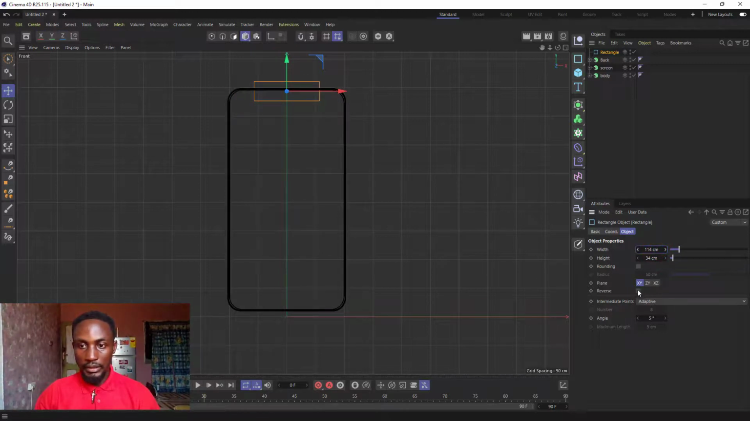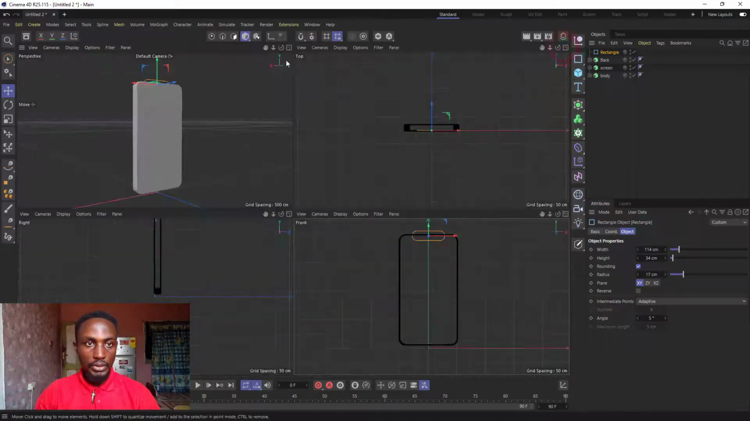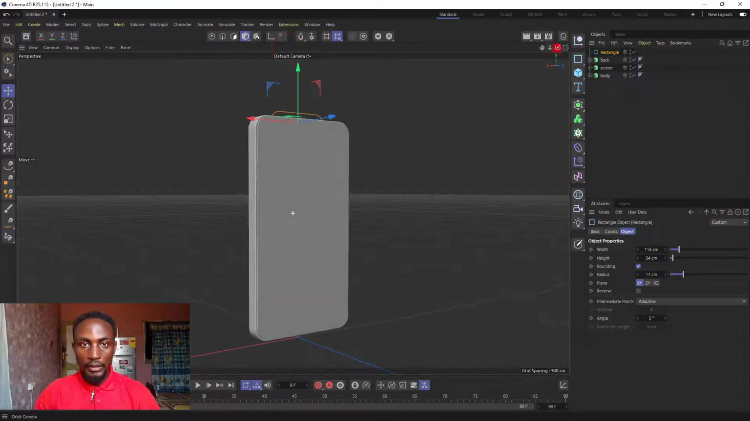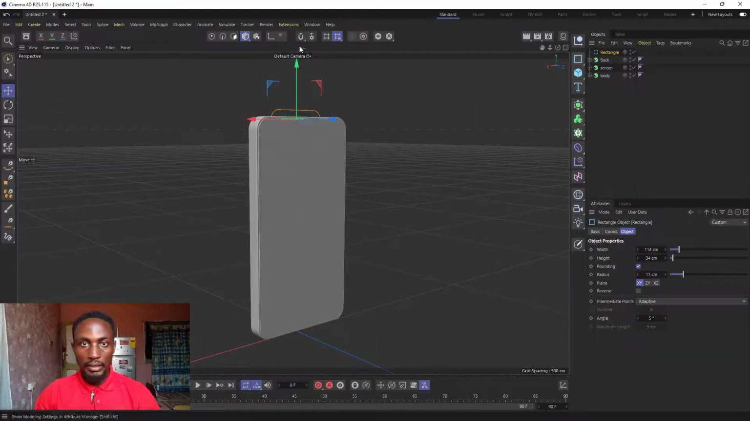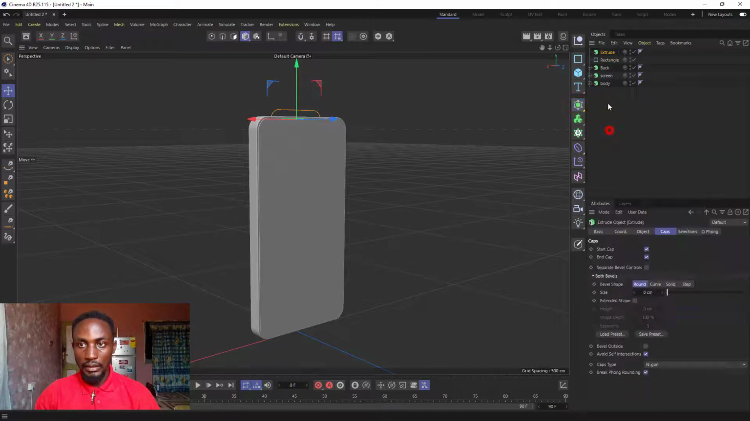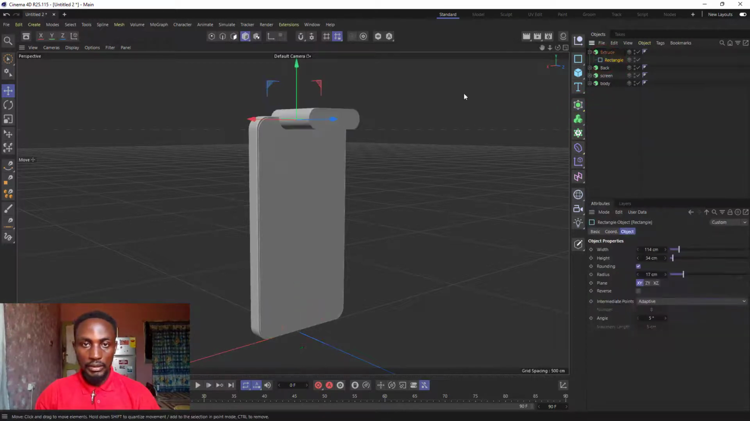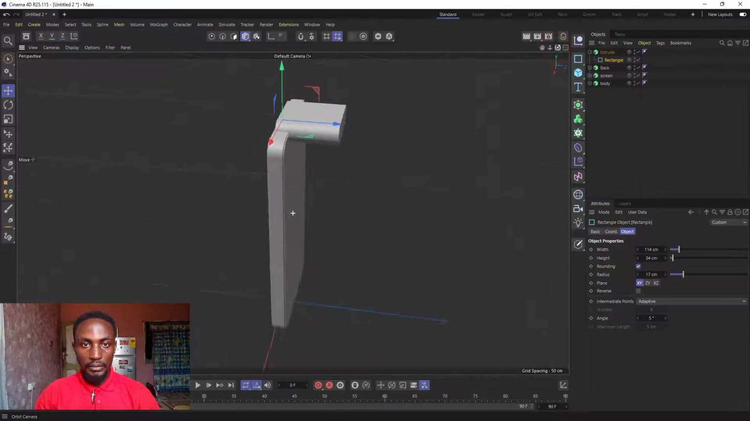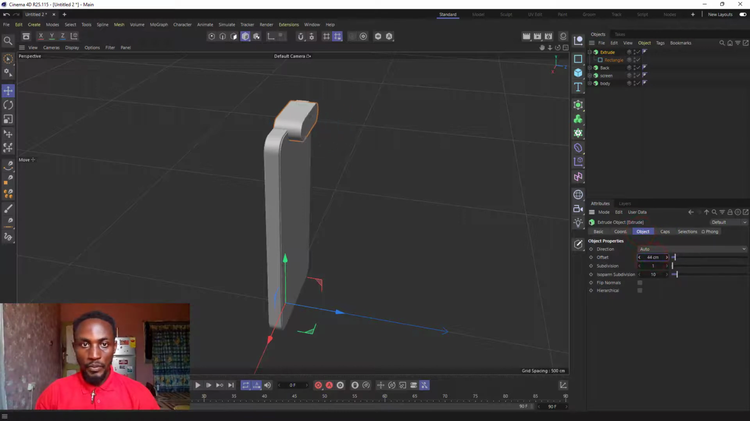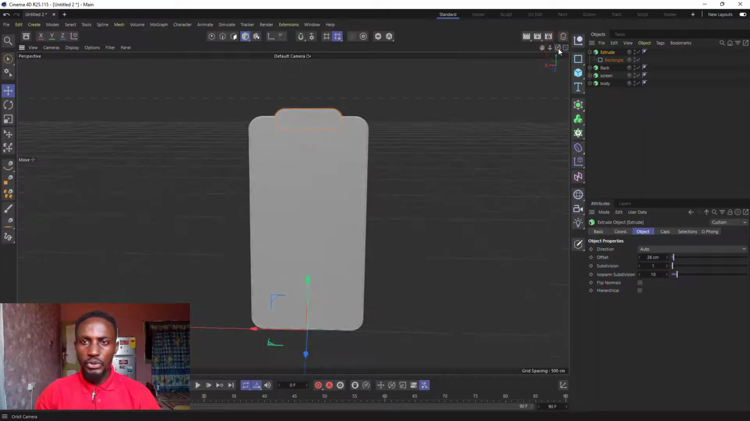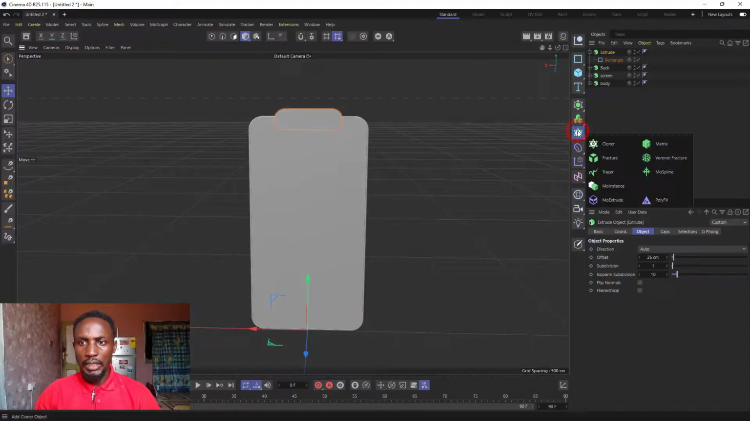And then let's round the edges. All right, so this is what we have right now. Let's switch to the perspective. So we are going to extrude it. Let's extrude it. So this is what we have. Let's decrease the depth of the extrusion. Okay, so now what we're going to do is we are going to select boolean.